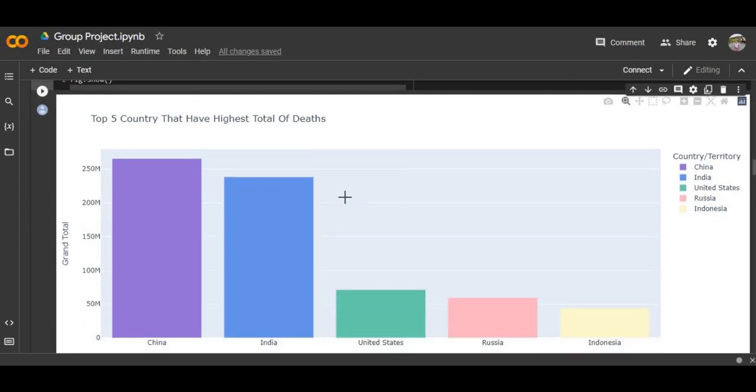And now we have our bar chart for the top 5 countries that have the highest total of debt, plus when we hover over the bar, it shows the total debt for each country.